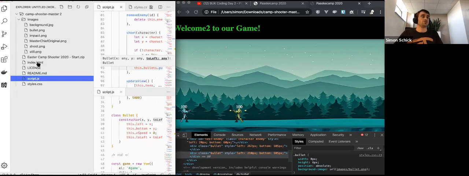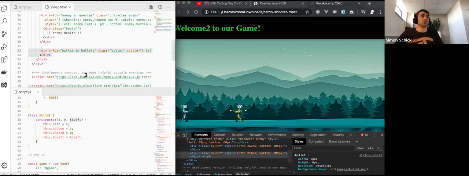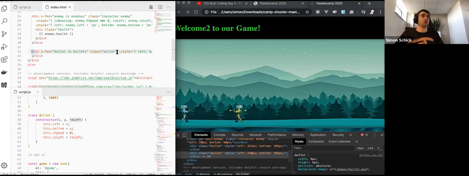in our index HTML. Scroll a bit down to the place where we had the bullets. And in between here, you have to add colon class. We have here some classes that this element always will have. Writing it this way means that Vue, our framework which we are using, can dynamically add and change classes.